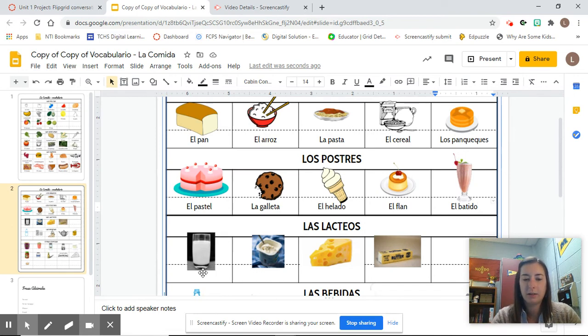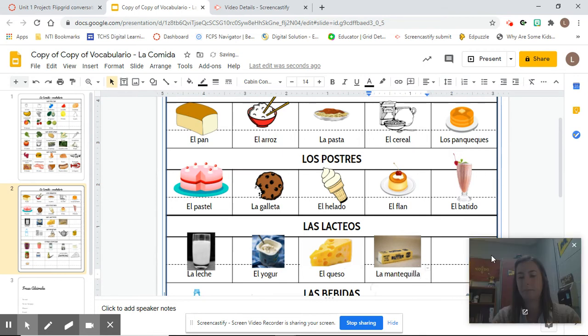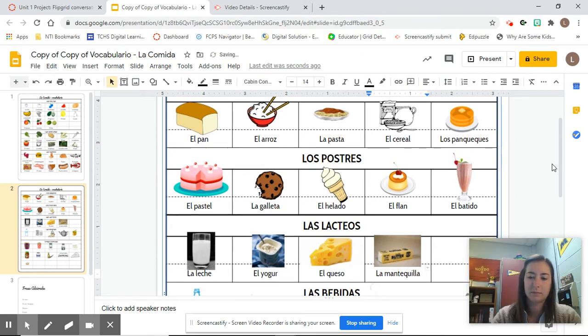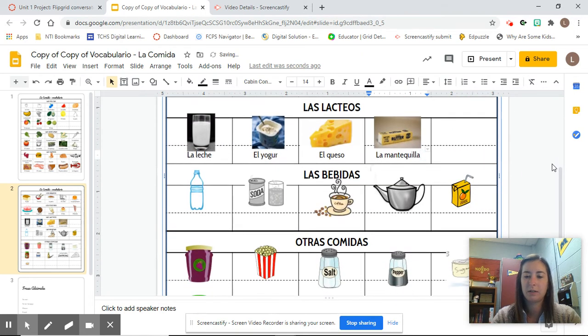Los lácteos, that's your dairy. La leche, you probably know that word, it's pretty common. El yogur, that one's easy to know what it is. El queso, you probably know queso. La mantequilla. Okay, I think we're good on los lácteos.